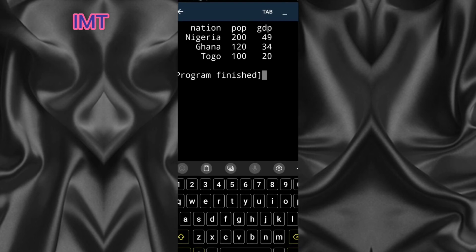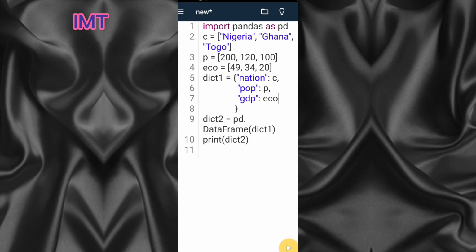Okay, very correct. Like you can see, every detail is displayed on the screen according to the size. All right, so this is how you display a dictionary as a data frame using pandas. All right, so let's proceed. Okay, so guys, we have actually carried out the first function of using pandas, which is to make it a data frame.